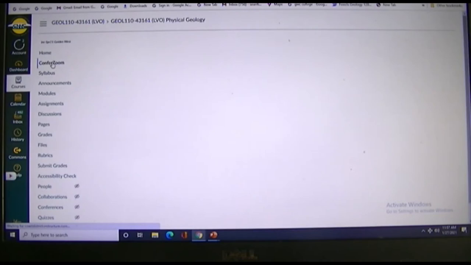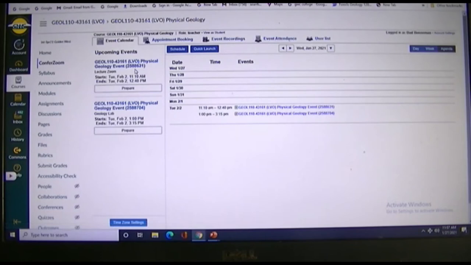And immediately this shows the upcoming events that are occurring for the lectures. So I have the lectures and all the labs. And this goes out throughout the entire semester. So when the time comes, you'll simply click on that link. It'll take you into Zoom. And you will then be able to see the Zoom lecture.